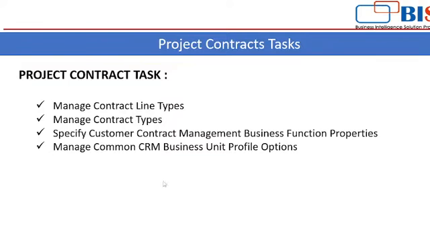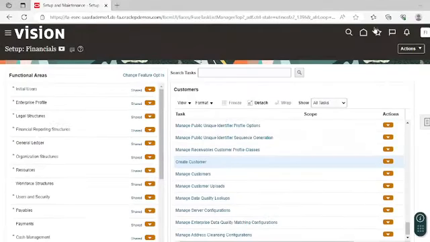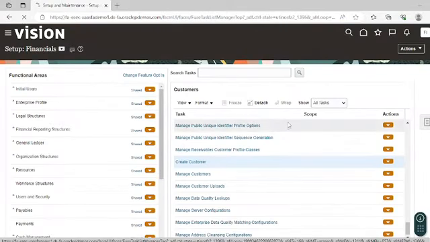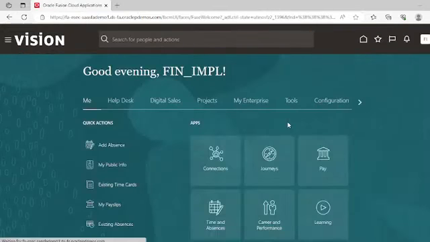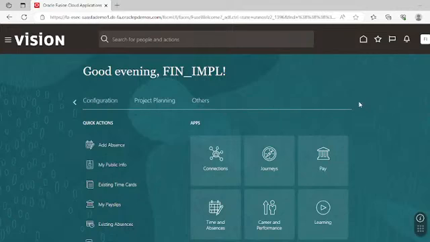Let me give you the overview of the contract page. Click on home page. Before creating the invoice in the project module, you have to create the contract between the organization and the customer, and through that contract you will be able to generate the invoice in the project module. Here you have to select contract management.